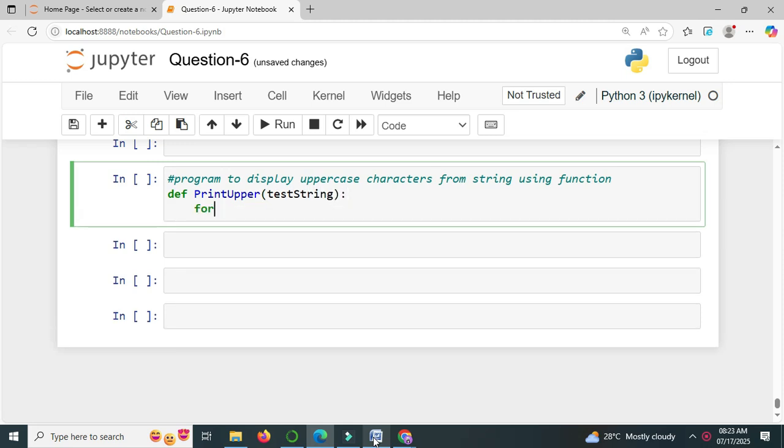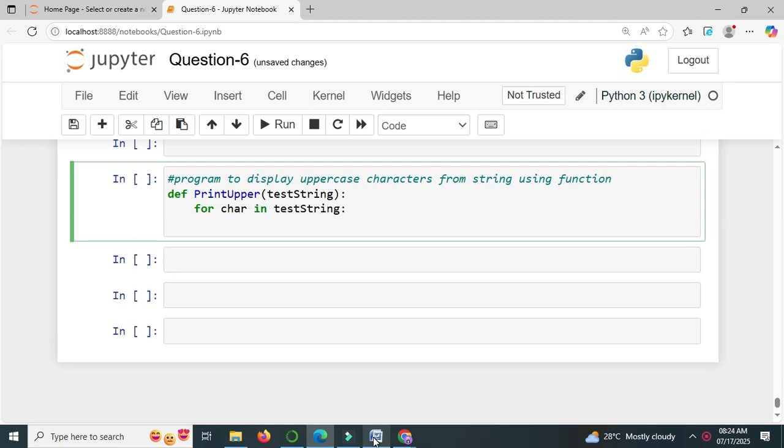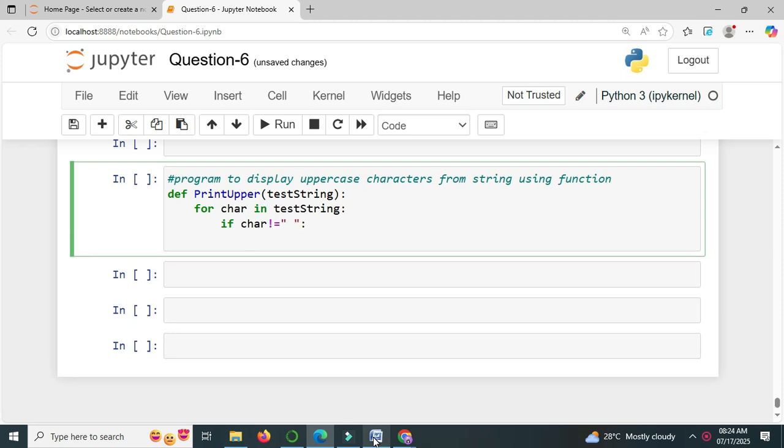Then we will use a for loop. So for char in test_string, first we will check whether the character is a space or an alphabet. If it is an alphabet, we will check whether the character is uppercase or not. So first we will check if char not equal to space. We will check whether the character is uppercase or not.